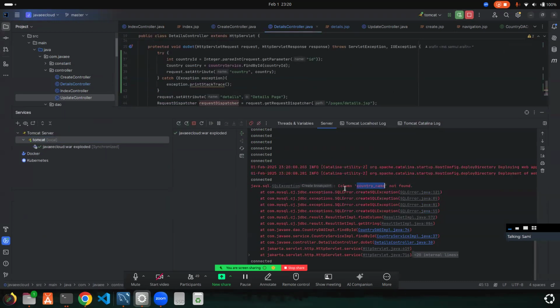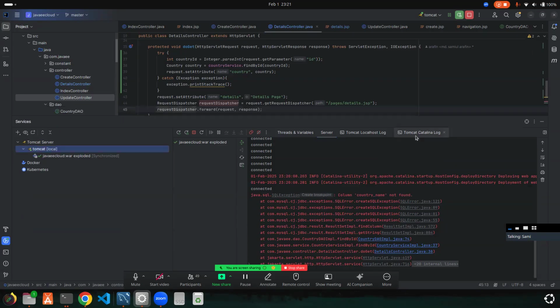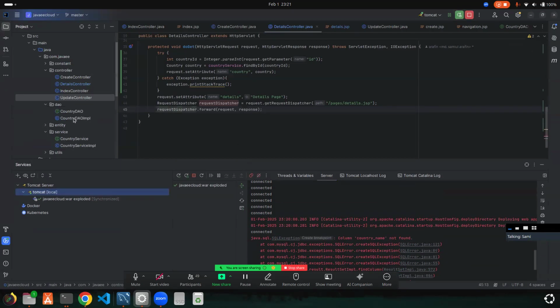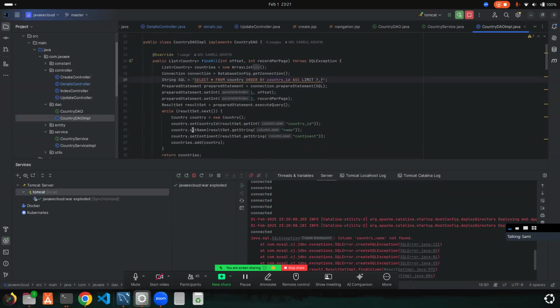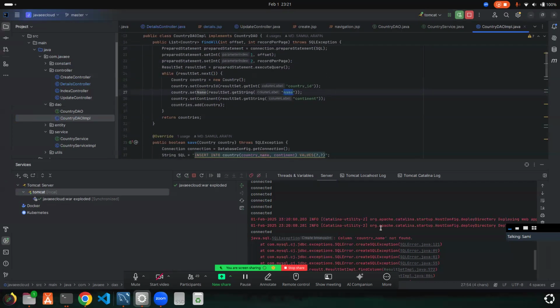So can you please see? We already get some exception. So what is the exception? Column country underscore name not found. Okay. So that means we're getting the exception from the DAO class. So this DAO class has name. Okay. So there is no country underscore name.